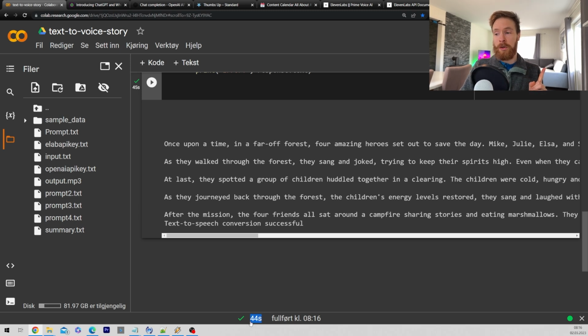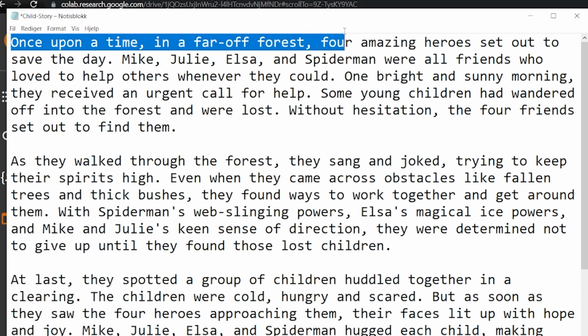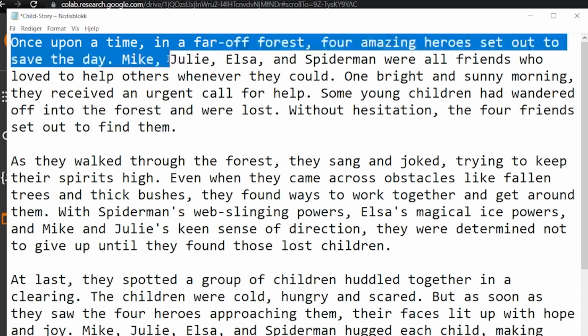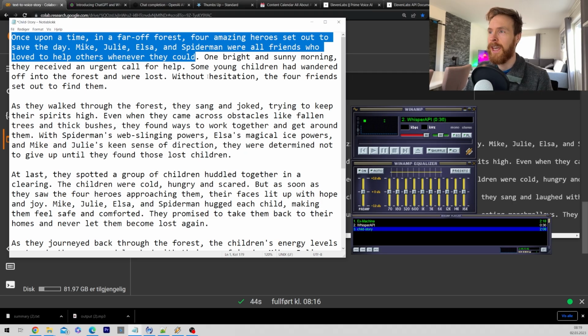Okay, so that just took 44 seconds, as you can see down here. So perfect, now let's have a look at it and a listen. Okay, so as you can see here, once upon a time in a far-off forest, 4 amazing heroes set out to save the day. Mike, Julie, Elsa and Spider-Man were all friends who loved to help each other whenever they could. Okay, so that's good.